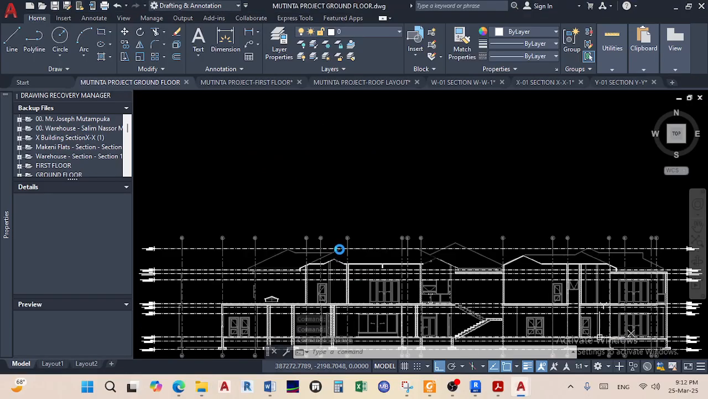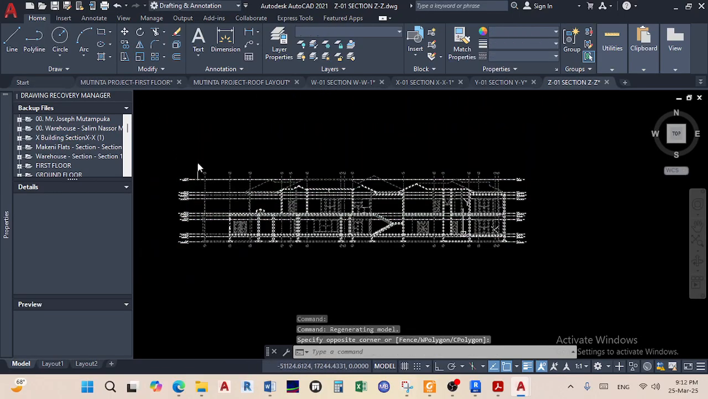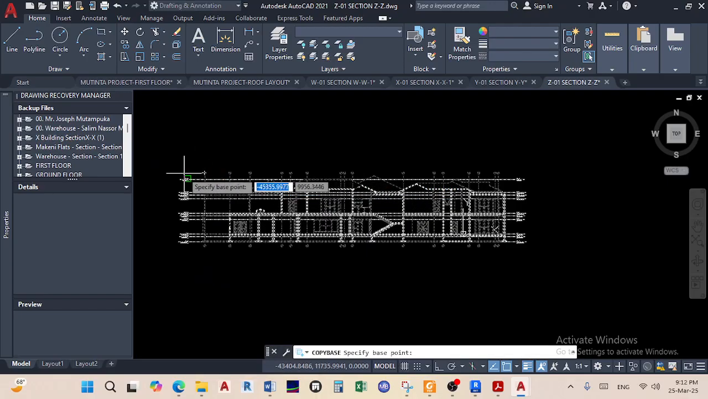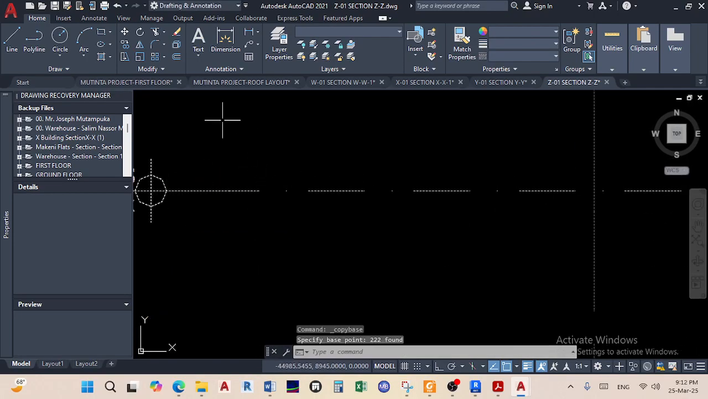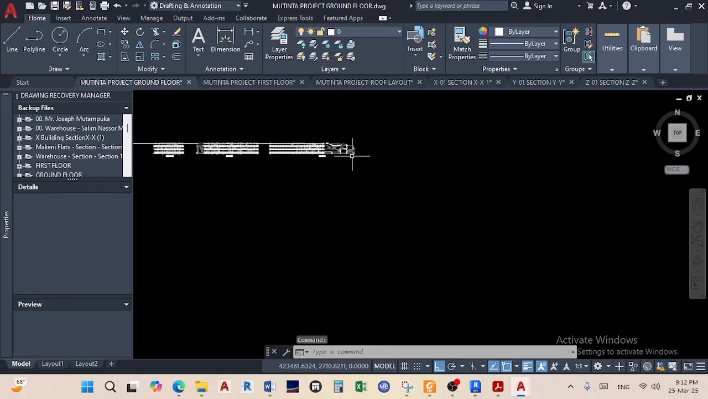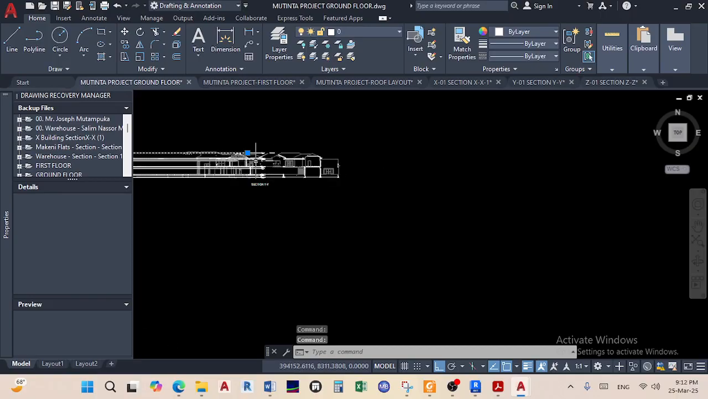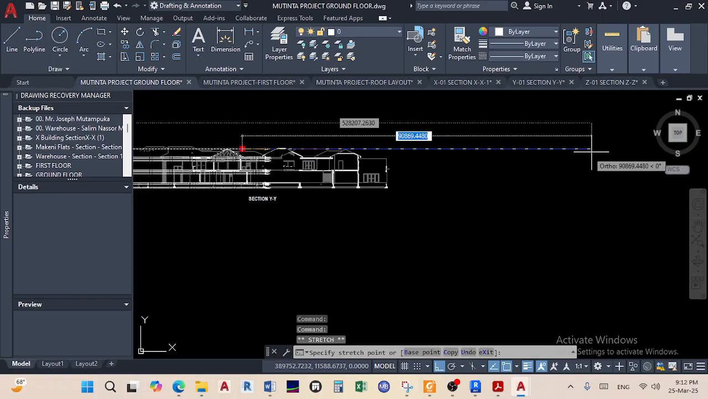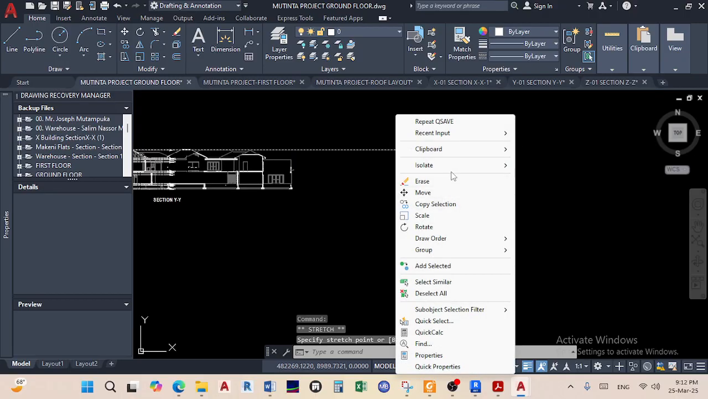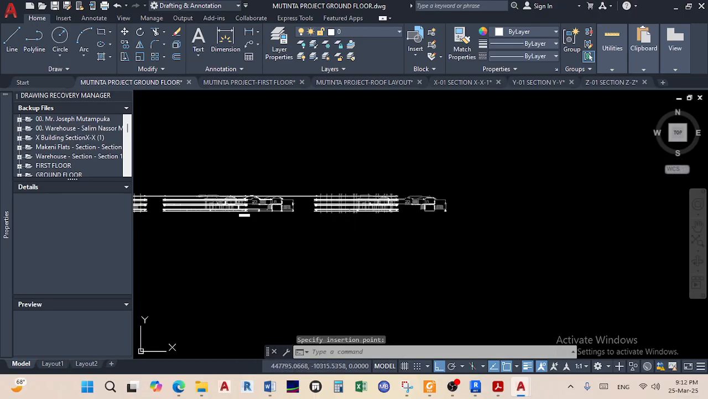Use the Z, and then you select everything. Right click, say copy with base point. Then you can copy that and go to your ground floor, and then before you can paste, extend this line, your reference line like that, and then you can right click and you say paste, and then you can choose that point.